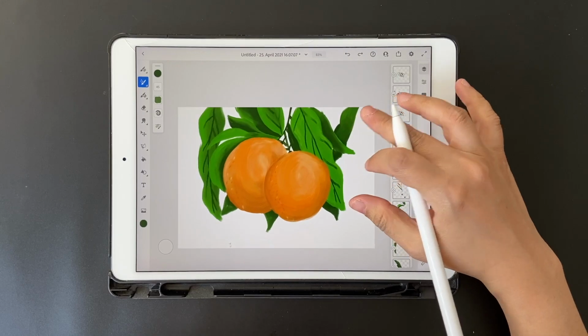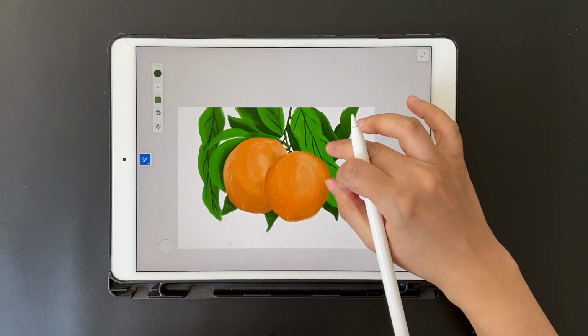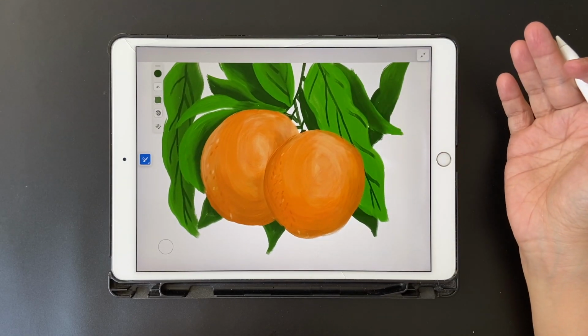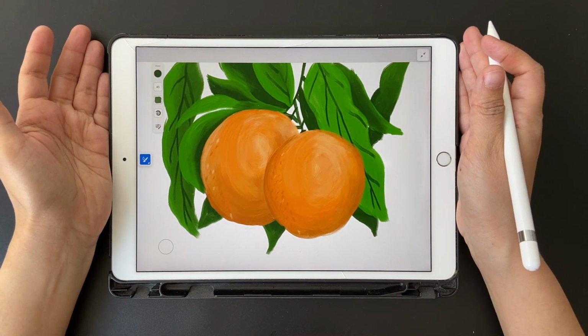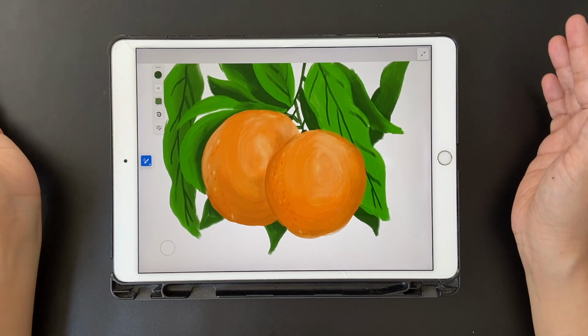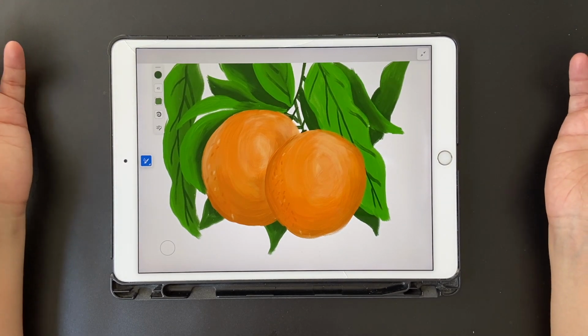So that's it. That brings us to the end of this tutorial, and I hope you liked it. This was a simple oil painting technique using the oil paint brushes, the live brushes in Adobe Fresco. So once you have it, you can export it as a PNG or JPEG and upload it anywhere you want.